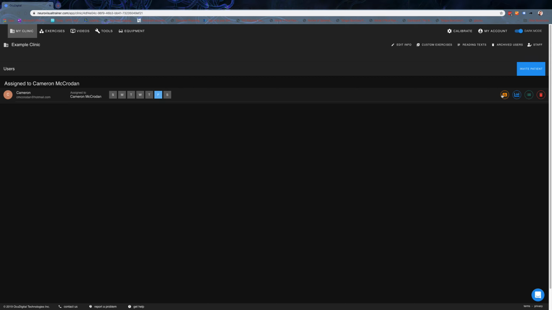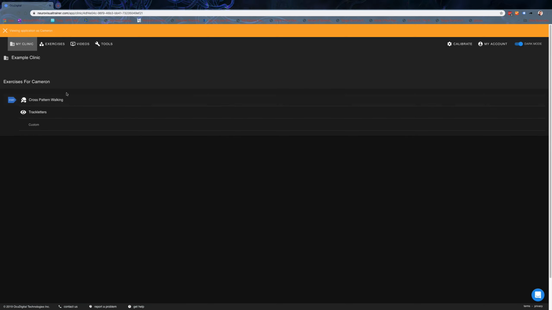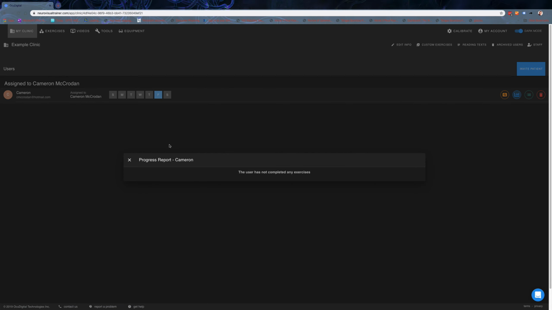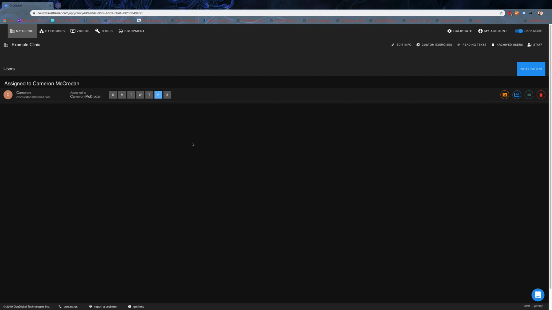The buttons over to the right on the patient, basically you can view what the application looks like as that patient. So you can see when Cameron logs in, there's a bunch of exercises listed there. As we come back out, you can actually see the progress report. So things like Randot and other stuff with scoring will show up in the progress report. You can see some nice graphs over time.